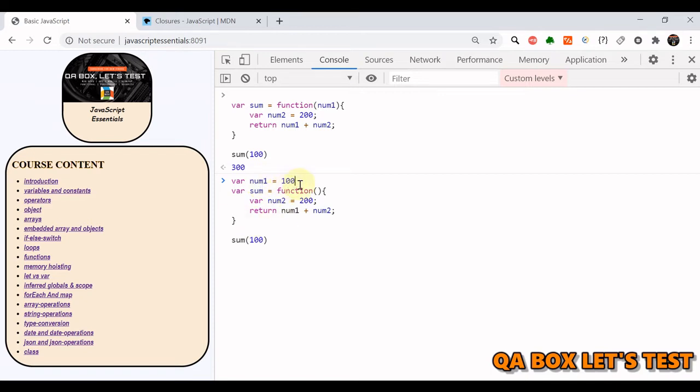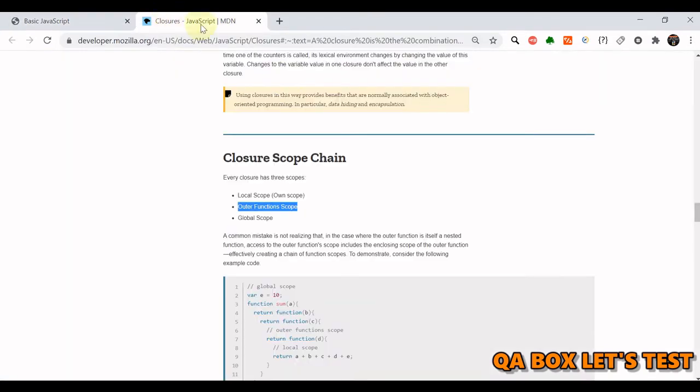In this case, the variable exists at the global scope, so it will use this variable and will still work. Now we don't need to pass the argument, and when we run that, we still get 300 back. Now, how is that possible? This is possible because of the concept of closures. Okay, so let us understand this.